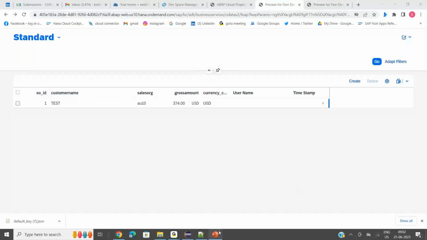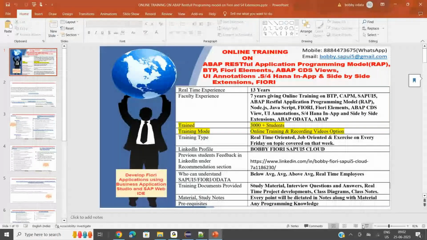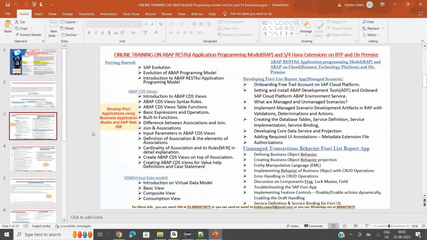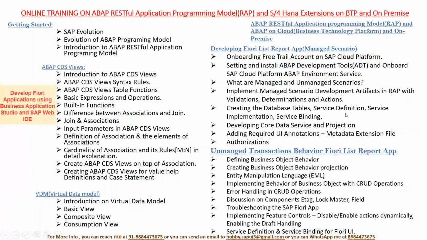Are you able to see my screen? Yes, we can see. These are the topics which I'll be covering during training. We'll start with SAP evolutions, the evolution of the ABAP programming model, and an introduction to RAP.